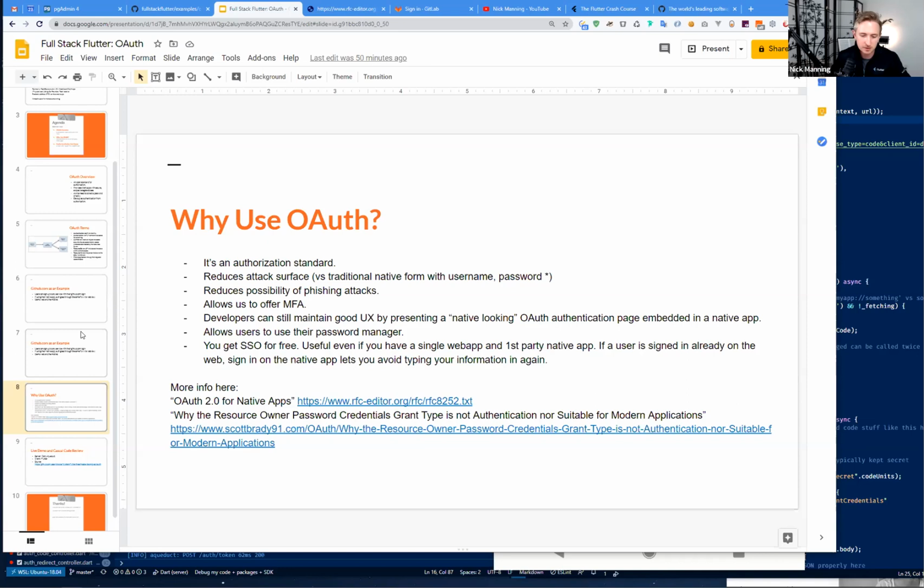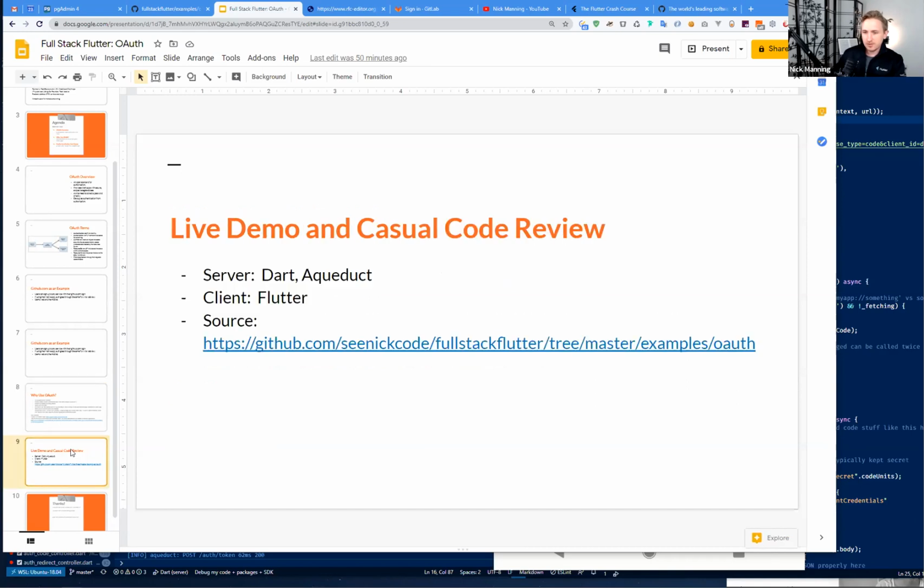Other things are password grant flow. There's client credentials flow. There's different types of flows in OAuth, and basically the one that we're going to cover today is the auth code flow. Anyway, so I hope you get a gist of that.